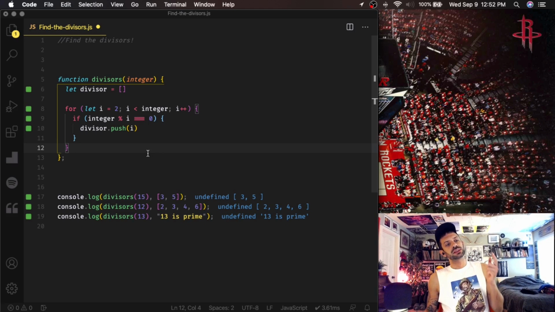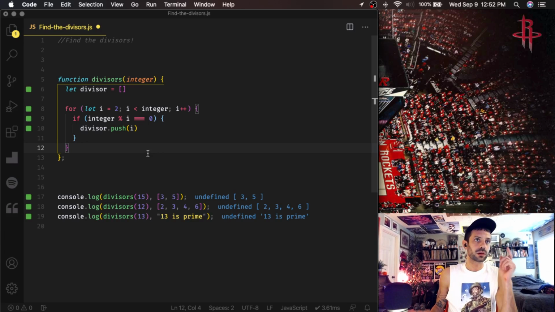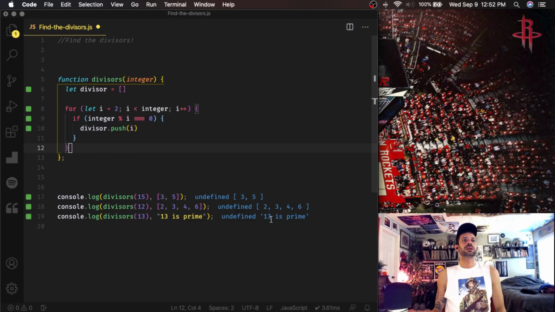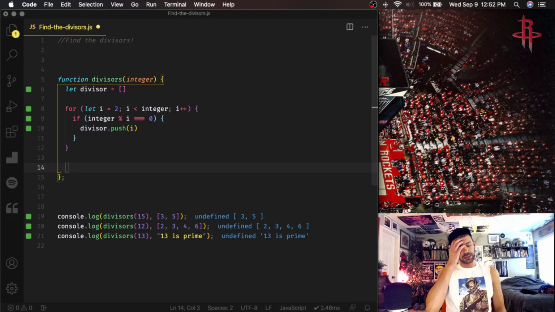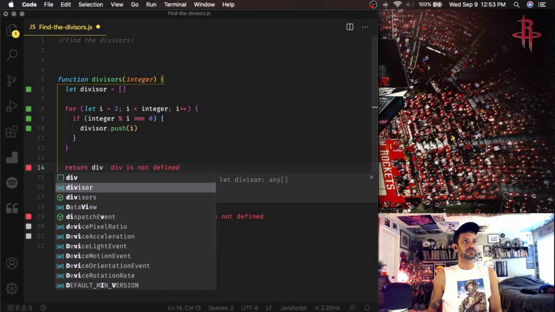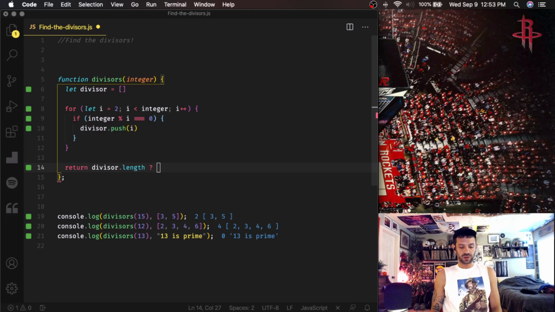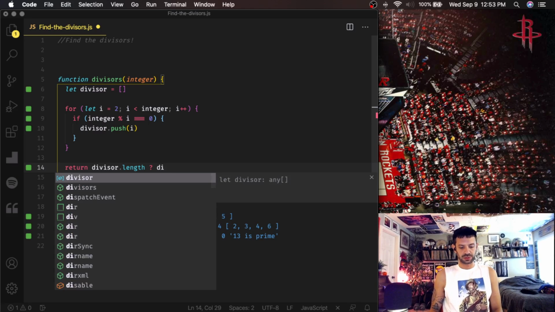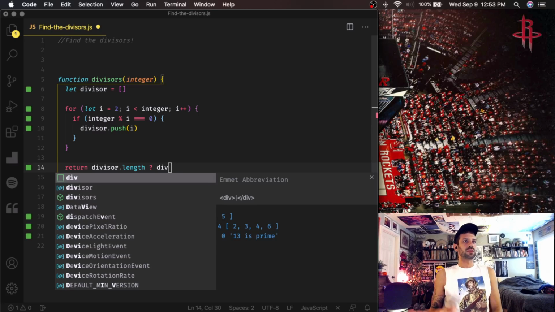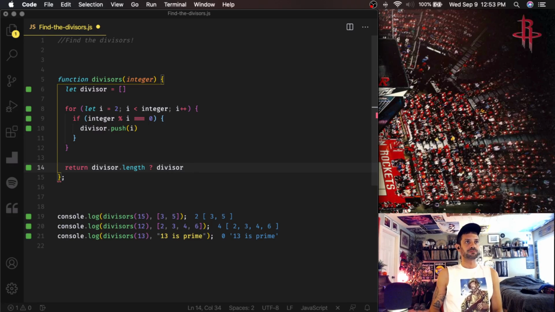But the problem is if the number is prime, we need to figure that out. Because if it's prime, we need to return the number plus is prime. So let's go ahead and return, and we'll use a ternary statement, which is like an if statement. We'll say if our divisor dot length, checking to see if it even has any numbers in it, then we want to return our divisor because that means we have numbers in it.